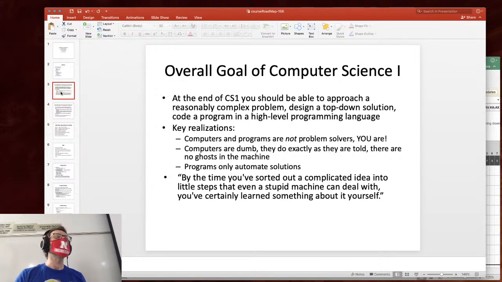The key realization that you should get out of that is that computers are dumb. They don't solve problems. You do, right? There's still that human element there. Computers do exactly what they're told. And so as the problem solver, as the human, you have to break that problem down into such small parts that even a dumb computer can understand. Load this value into this variable and add it to that variable, right? So programs only automate solutions, right? That's all they're really good for.